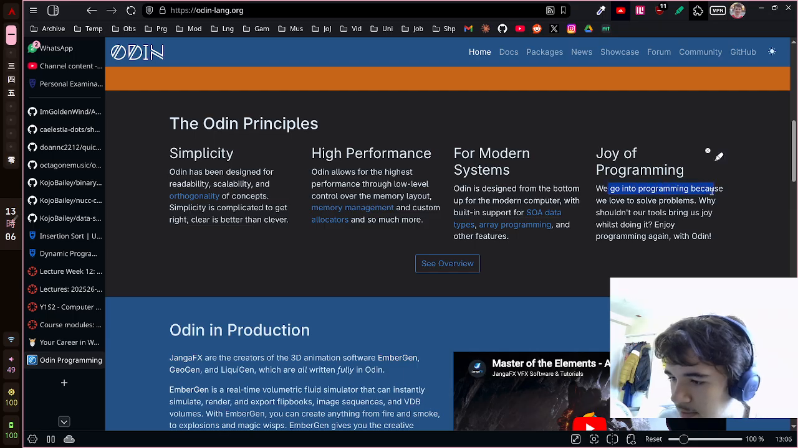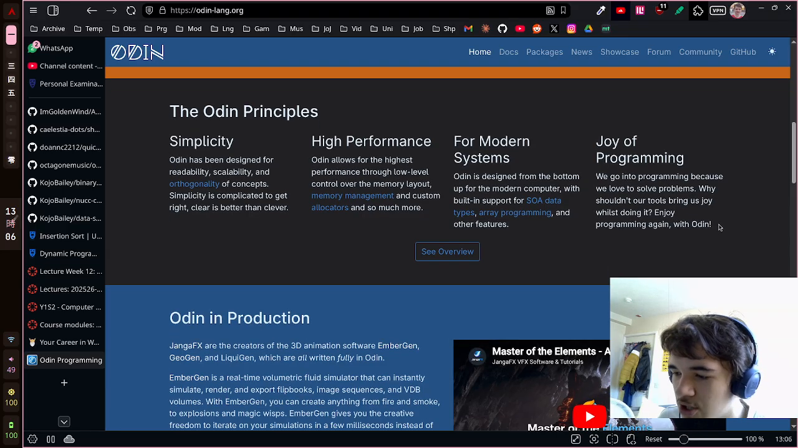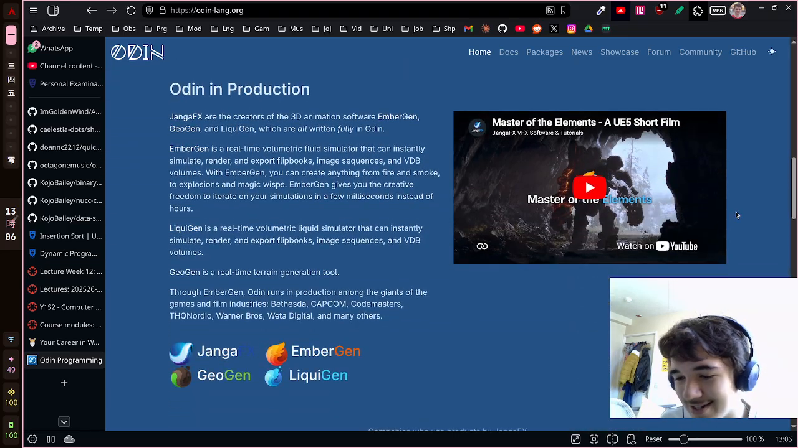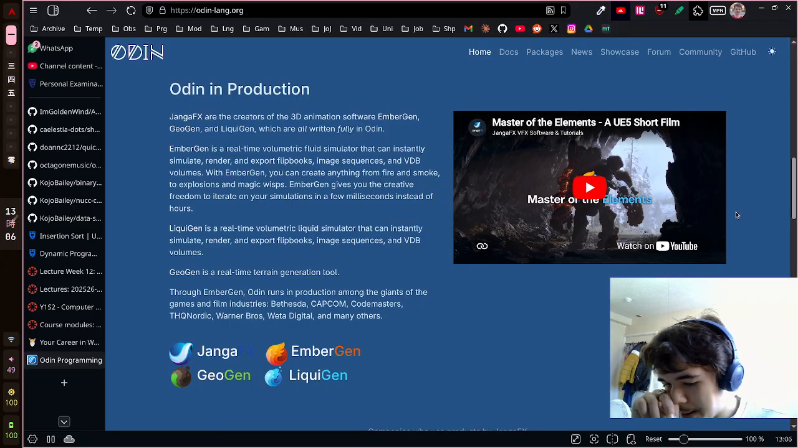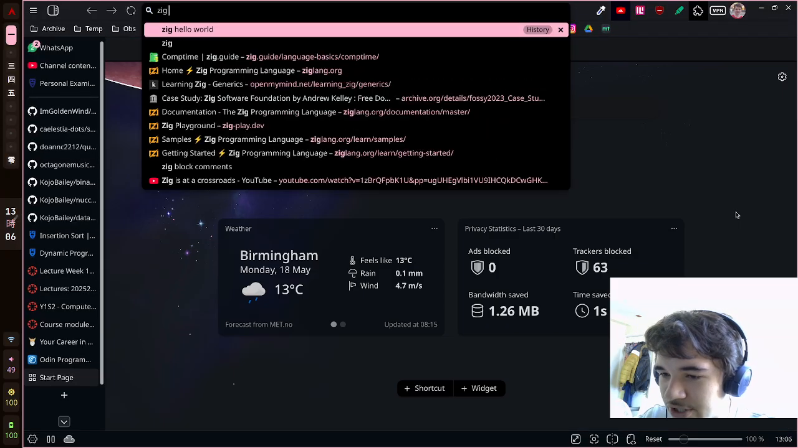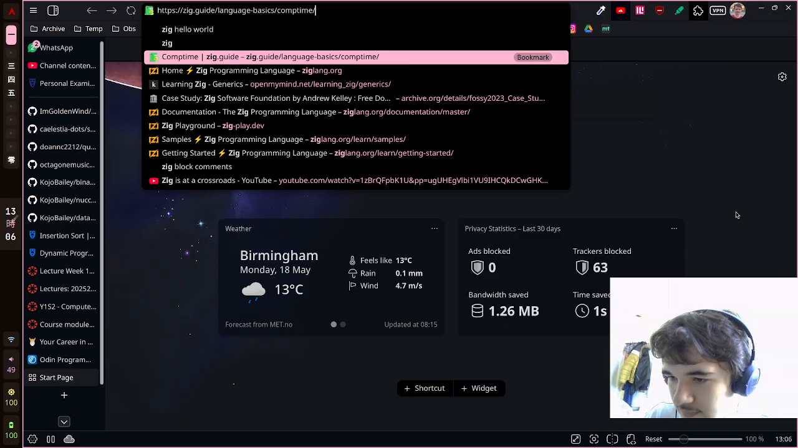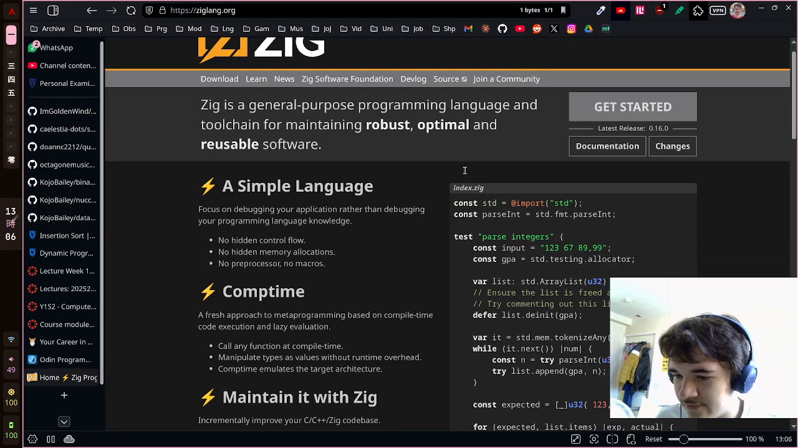Joy of programming. We go into programming because we love to solve problems. Why shouldn't our tools bring us joy whilst doing it? Enjoy programming again with Odin. Dude, that does sound good, I will say. While I'm here, actually, let me just look at the Zig page and see how it differs.